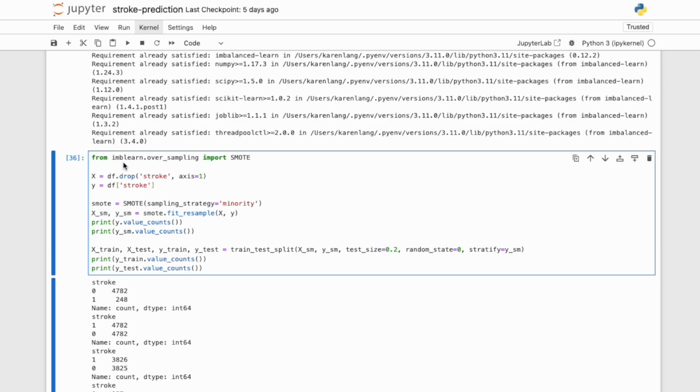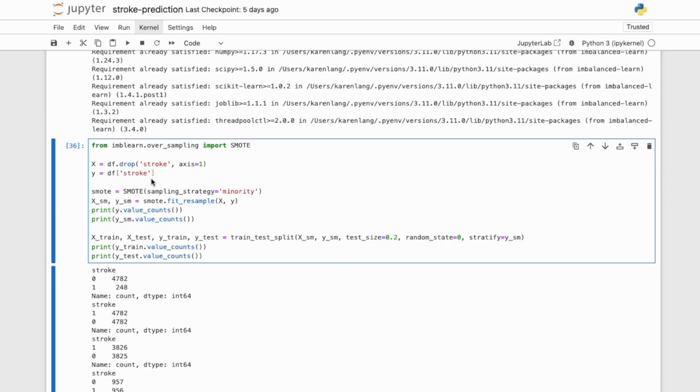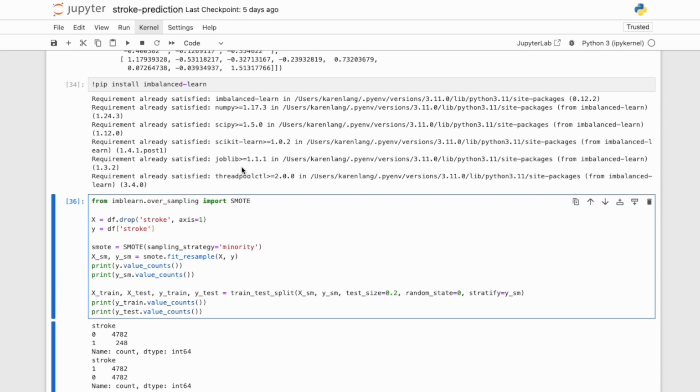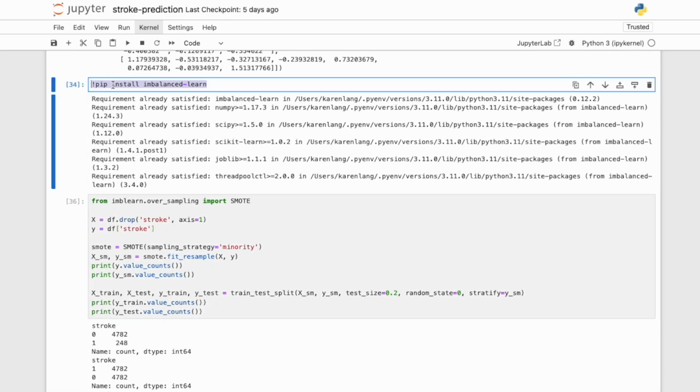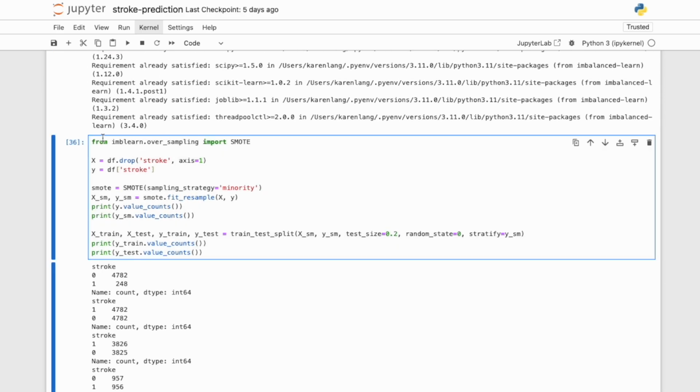I found this library, imblearn.oversampling, and within that a function called SMOTE. This allows us to take a skewed or unbalanced data set and rebalance it. So just to go through what we're doing here, I import the function, and up here, this line would install the package into my environment, my virtual environment. So here I am importing the SMOTE function.